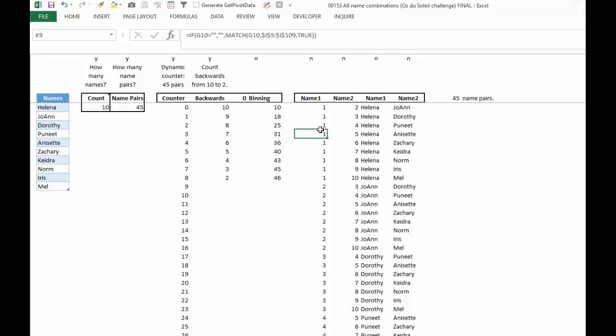Go into this column, press the F2 key on the keyboard, and you can see how this whole thing works. I'm taking the counter and trying to bin it into this table. And if you go back here and press F2, you see what it's doing to create these ranges that keep getting bigger until we get to the end. 46 is the number of pairs plus 1. So that's the last value.